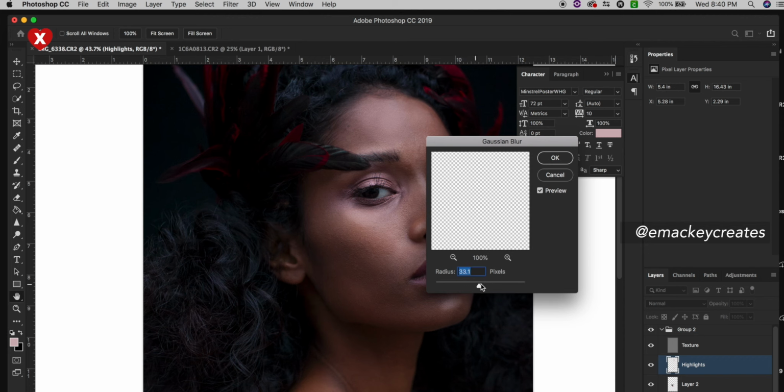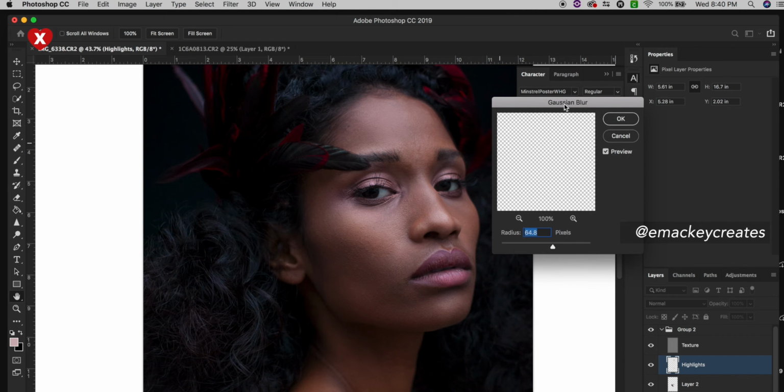So we'll adjust the radius of that blur until those highlights look nice and even. As you can see right here, if we turn off the highlights area, it's much more nice and even. What you're going to do from there is create a new layer underneath that highlight layer, and this one we'll call skin tone, just so that we can do the exact same thing, but with the different tones of the skin.